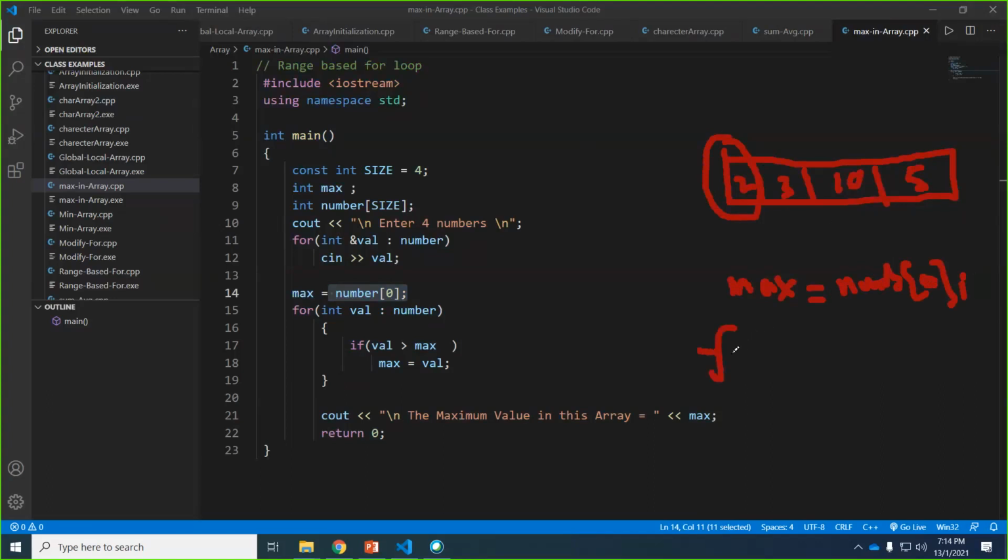Then in a loop I am checking every time whether the value that you read from the array is greater than max. It means this value should go to max. And if it is not, then skip, then read the next value. So for example here, max has a value 2, because I assigned the first value.